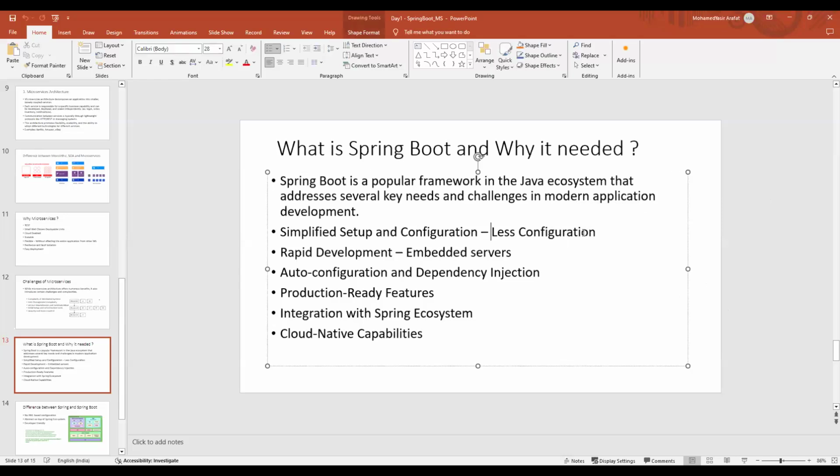It saves the developers' time. Moreover, instead of spending time on configuration setup, it really provides you with less configuration. Also, it comes with embedded application servers like Tomcat. So you can easily deploy the code onto the embedded server and quickly test the applications.